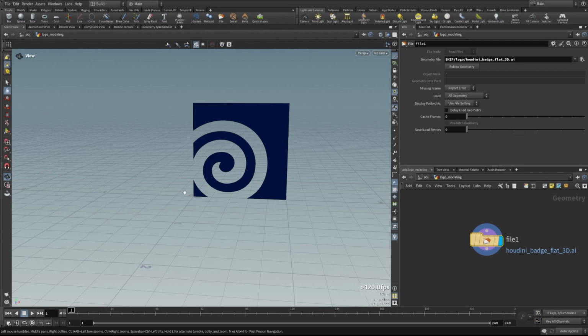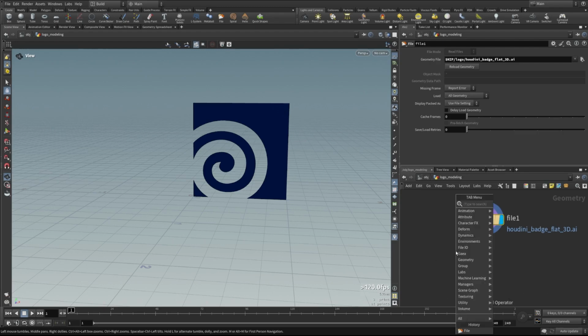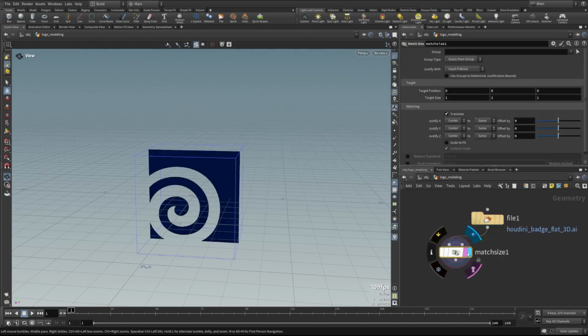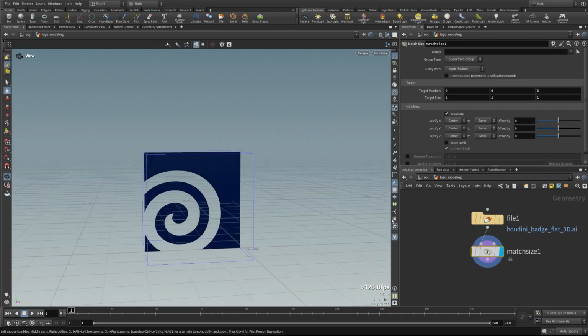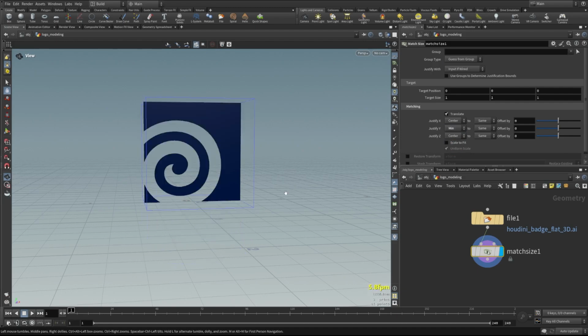The first thing that I'm noticing is that we're not in the right spot in our scene. We have the corner of this at the origin 0, 0, 0, but we want to move it over a little bit. So we want to center it better in our scene. So let's grab the output of this file node and hit Tab and do match size. We can drop that down. Now by default, this will center the center of this geometry to the origin. But what we want to do is set the y-axis to minimum. We do this a lot.